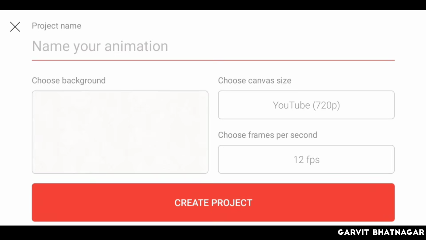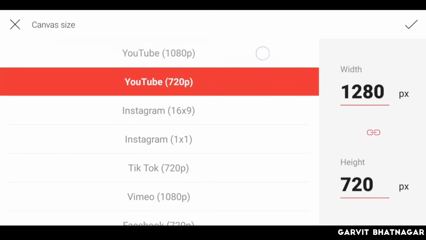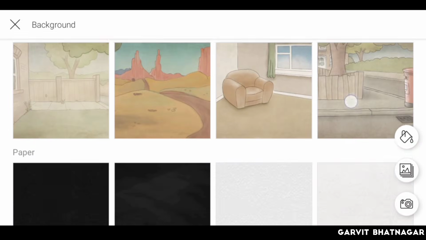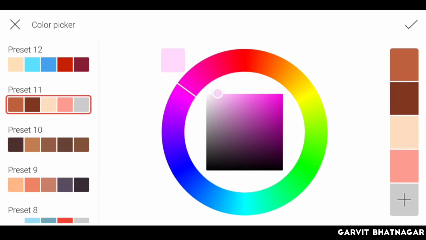Your new project settings will come up. Here you can name your project. You can change the size of your canvas as per your need. I personally use YouTube 1080p, it works best for me. Here you can choose the background for your animation. You can opt for any color, image or texture you want. I personally use light muted color backgrounds for my animations.